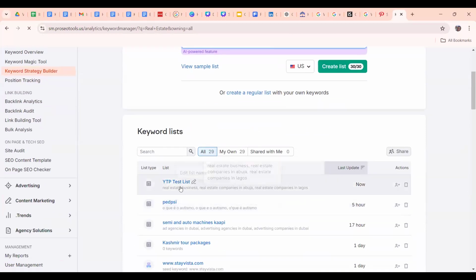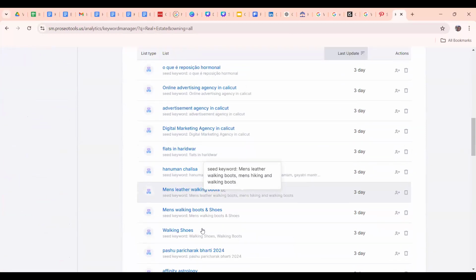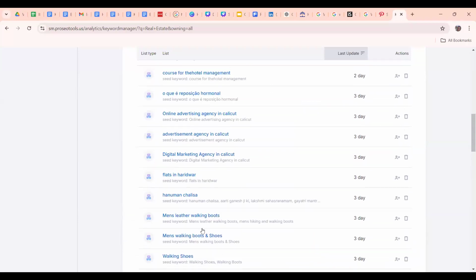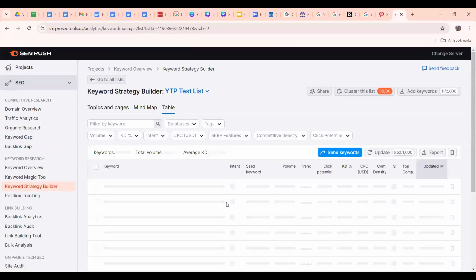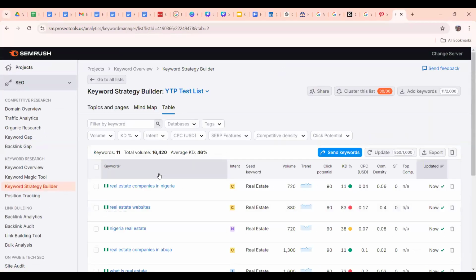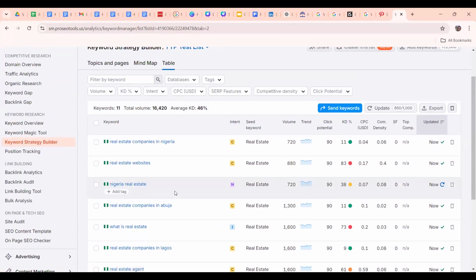Now you can see my keyword list here, YTP list. You can see other lists, other people's lists. There are others that have created lists. You can see someone created 3 days ago, 1 hour ago, 1 day ago, 5 hours ago. Now this is my YTP list. I'll just click on YTP list. Now you can see the keywords I've added there. I added 11 keywords. You can see all the keywords, and the different intent of the keywords.